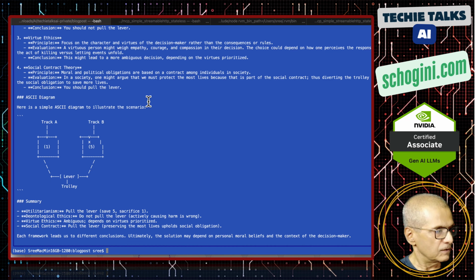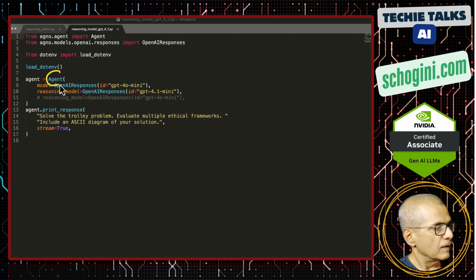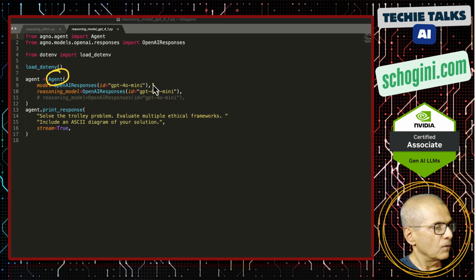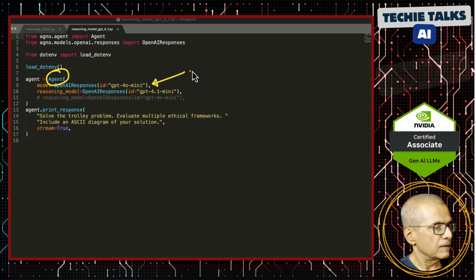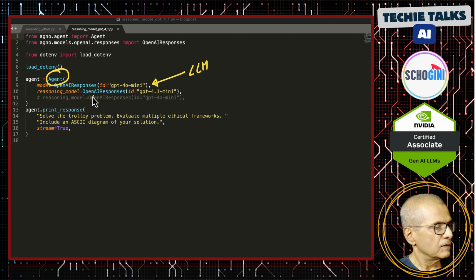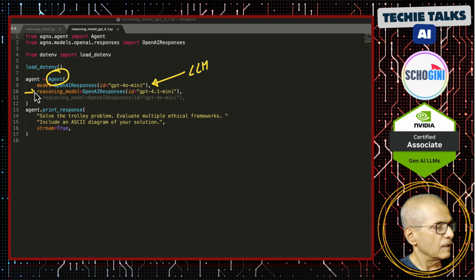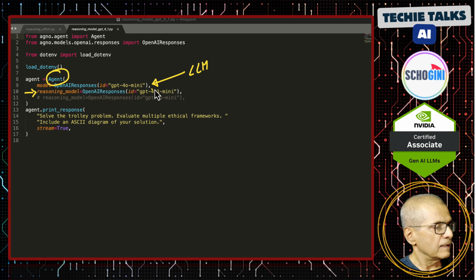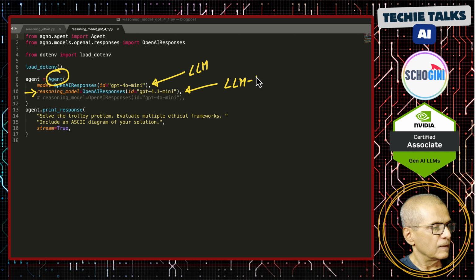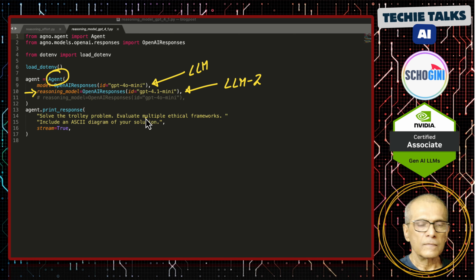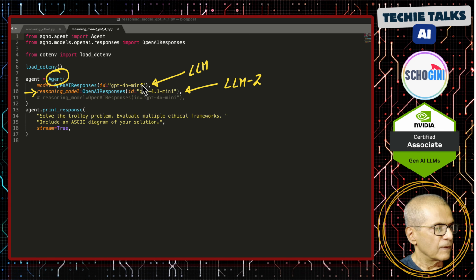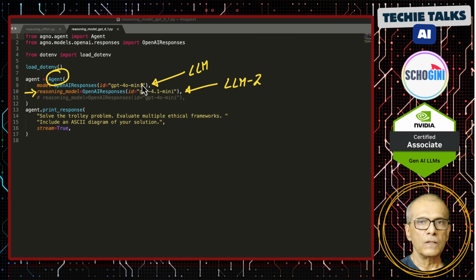So what is different in this one? Here is the code. See, normally when you define an agent, you only offer one LLM connection. But here Agno offers a reasoning model. So a normal model and a reasoning model, where you can attach your second LLM. Okay, so that is this short demo of how we can attach a second LLM as a reasoning model.